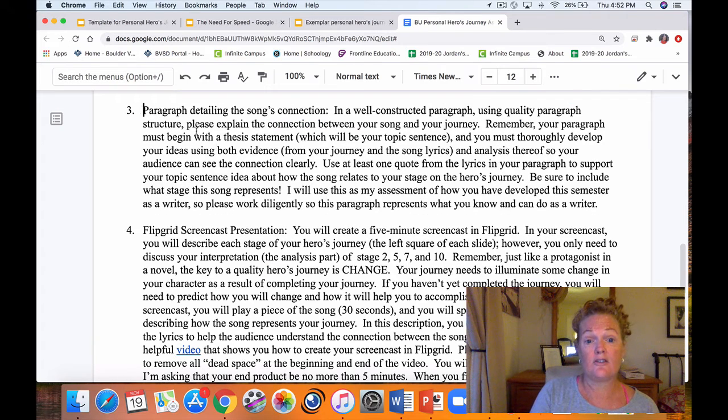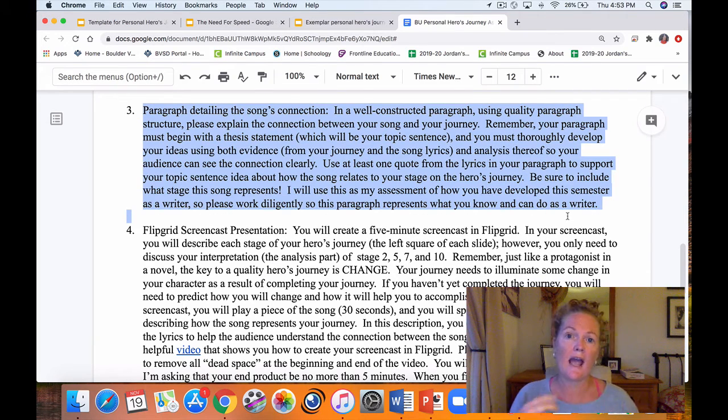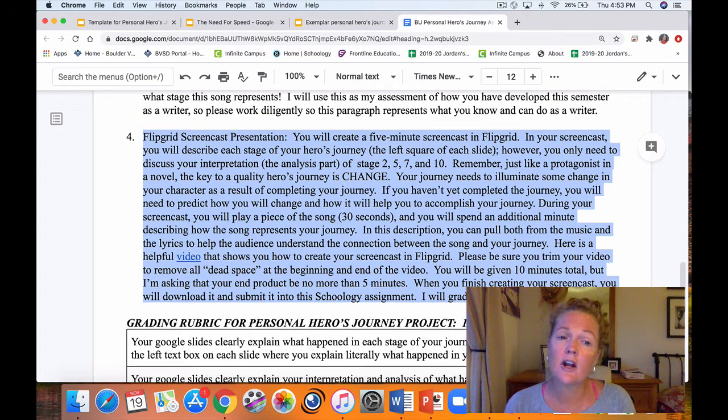There's more information for you here regarding how you're going to write your paragraph, so please feel free to reread that. And then down here on number 4, this is where I want you to take that Google slideshow. You're going to go into Flipgrid, and I have the code for Flipgrid in Schoology under this assignment. So you just click that code, it brings you right into the space. You're going to then use that slideshow, and you're going to create a screencast where you walk me through the slideshow, kind of like how I'm doing with you right now.